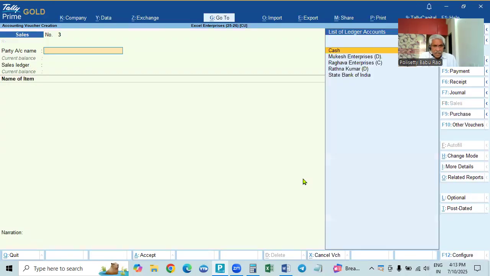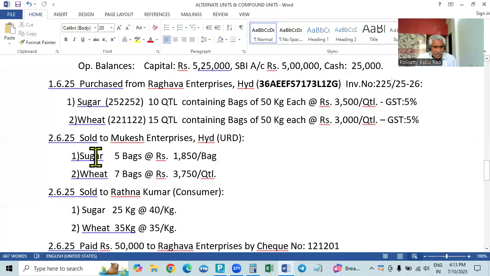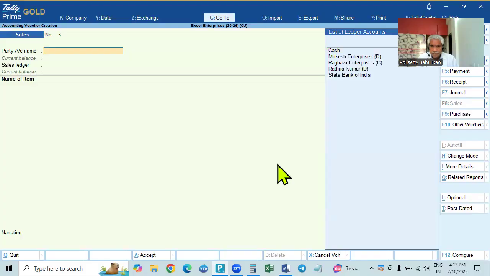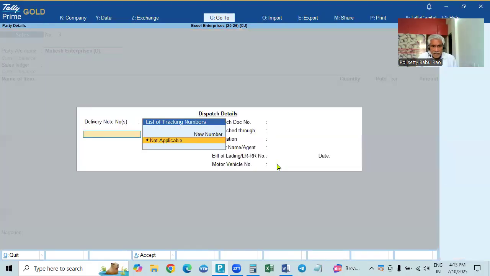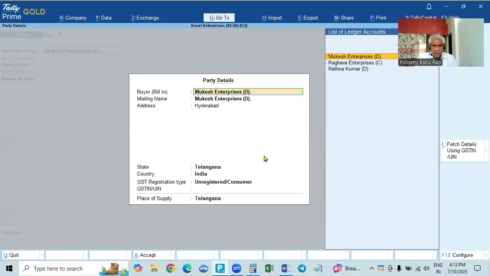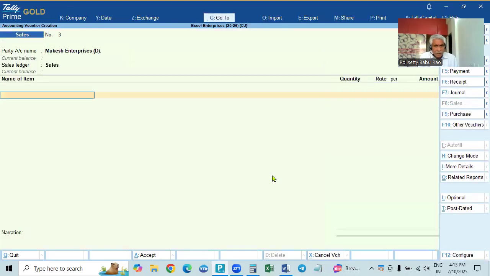Now we are selling. We are selling to Mukesh Enterprises, unregistered. It is a business, enterprises, but up to 40 lakhs registration is not required. It is not registered. Okay, Mukesh Enterprises, accept. See, same local and unregistered. Accept. We are making sales.